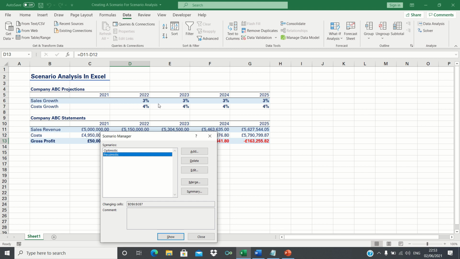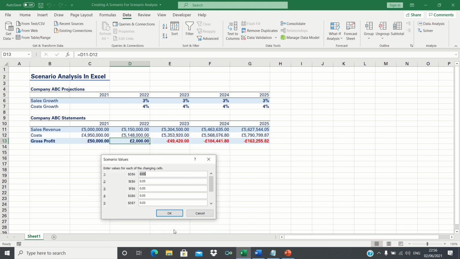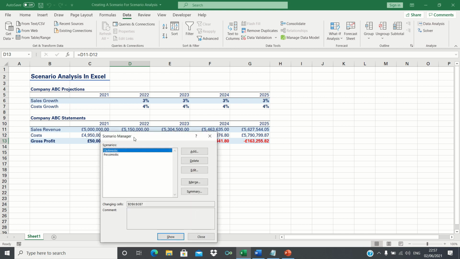To edit a scenario, select the scenario you want to change and then click Edit. Assuming you want to keep the variable cells the same, click OK. This will allow you to change the values of the variable cells. We want to keep these as they are, so we can click Cancel. If you want to delete a scenario, then select the scenario you want to delete and click Delete.